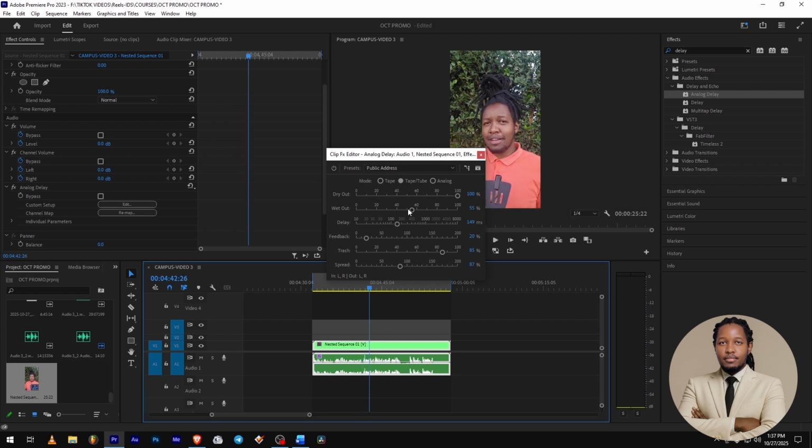For these special effects, just focus on the wet amount and reduce it.